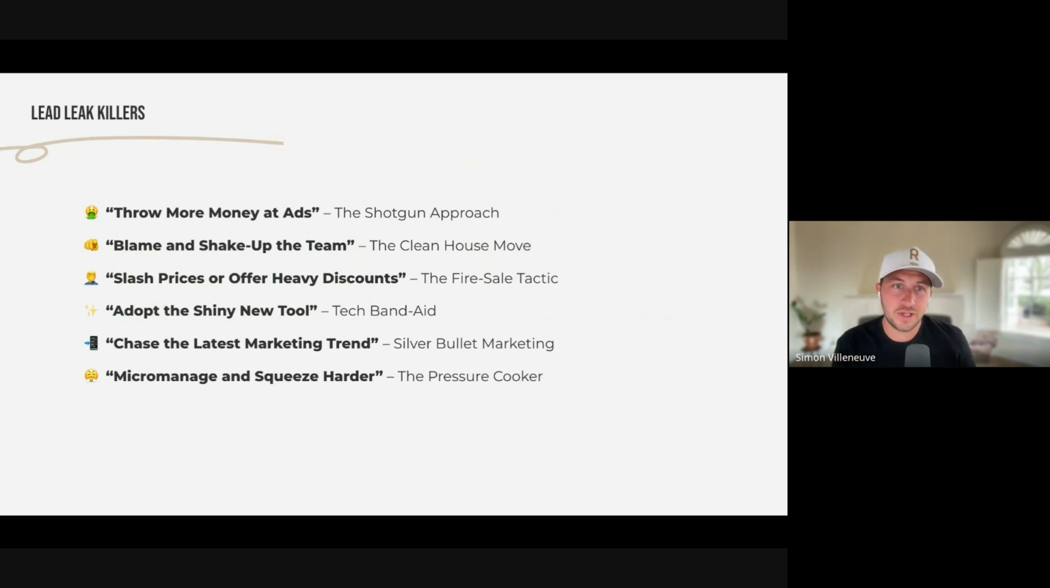So just be aware. Slashing prices or offering heavy discounts, the fire sale tactic. We're not getting leads. We're not getting sales. Well, cut the price more, run a discount. And the truth is those things can work to drive revenue quickly or to move old product, especially. There are reasons to offer discounts, but doing it as a desperation move is not going to solve your lead leak problem. It's just a Band-Aid, and you're going to continue to have that problem over and over and over. And you're going to continue to have to offer discounts over and over and over. And you're going to continue to drive your profit down, down, down. So don't do that. Let's solve the problem, because I gave you a path, and I'm going to take you through it.